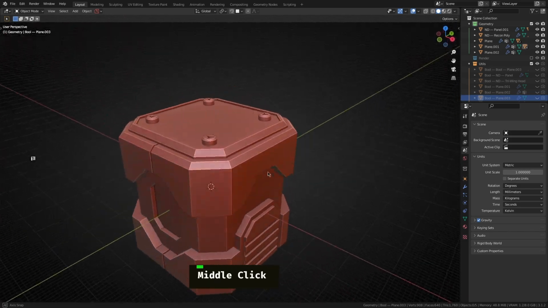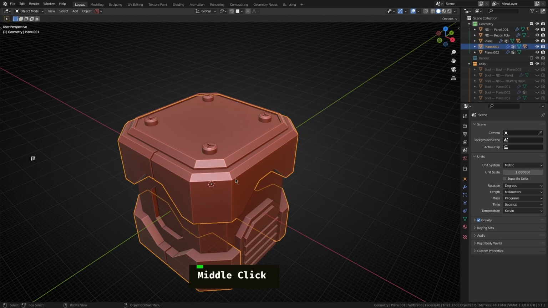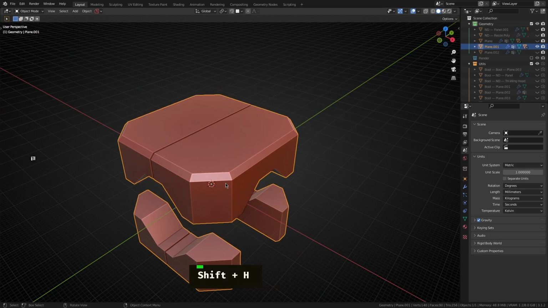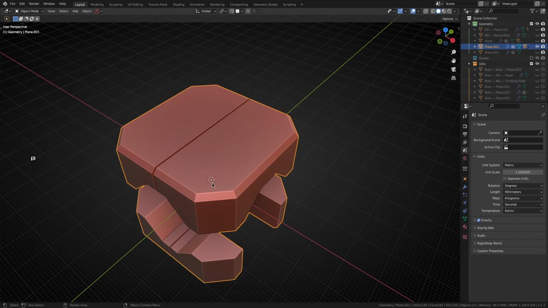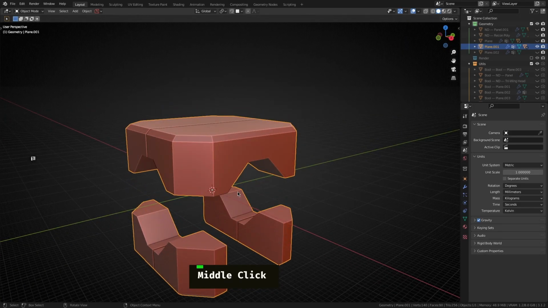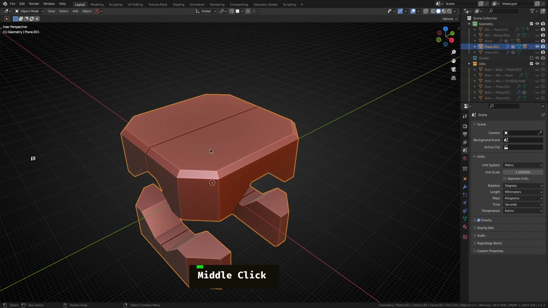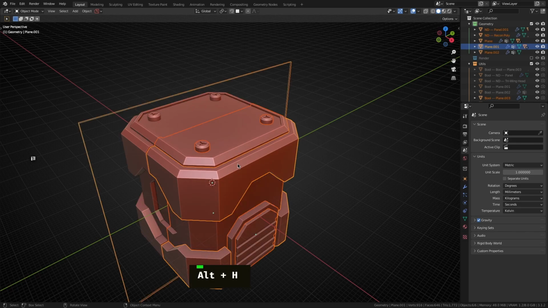Now, one other thing I want to do is, if you select this main panel and then hit Shift H to hide everything else, you can see it's sort of got a lot of material still left on it. Whereas I want the part that's on the inside to go all the way through, and this to simply be a panel on the outside of it. So I'm going to hit Alt H just to unhide everything again.